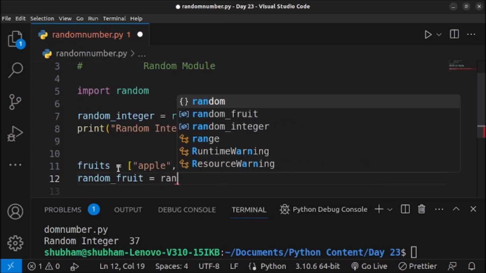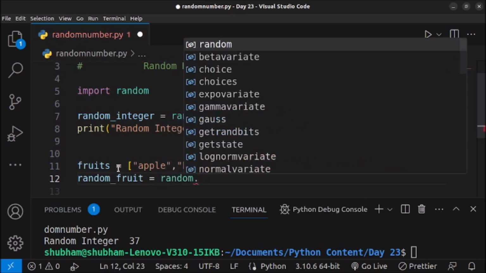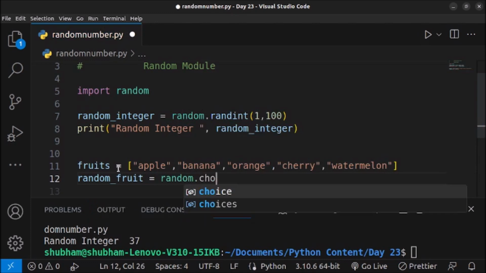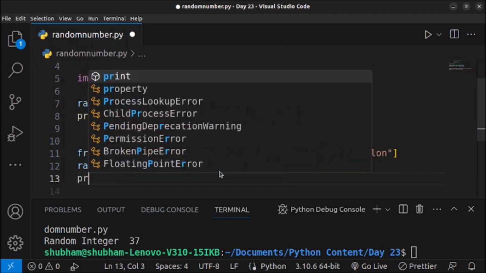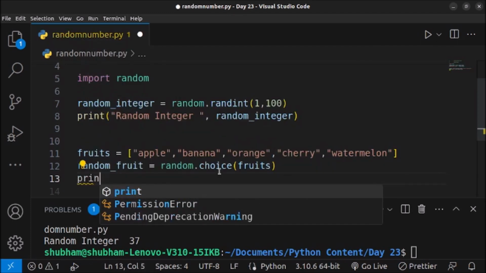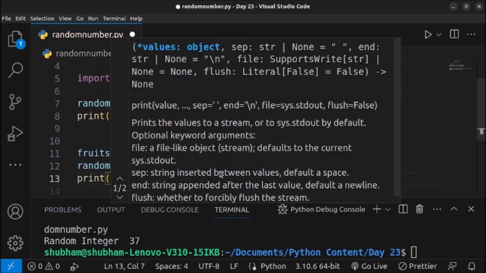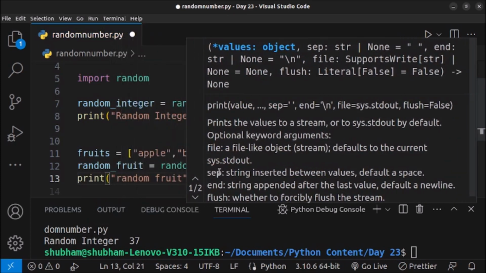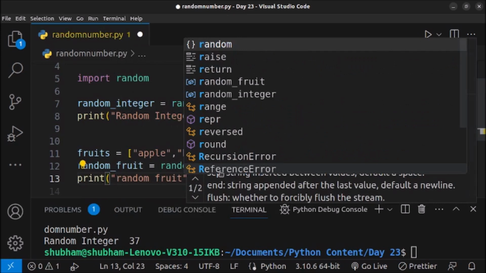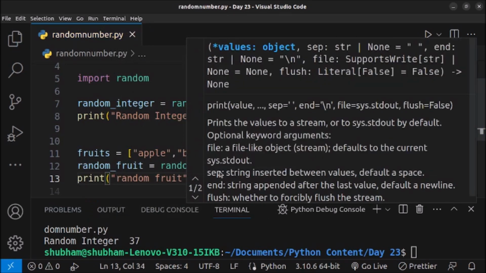So for that we will use random dot, and we will use the method which is named choice, and inside that we will pass the sequence. As you can see, choose a random element from a non-empty sequence. So we will pass the name of the sequence which is fruits, and after doing this we will print the random fruit selected by the computer. So random fruit, and after that comma, we will print the random_fruit variable and save the code.